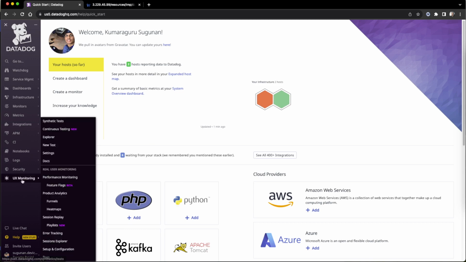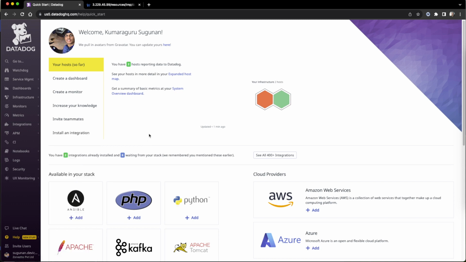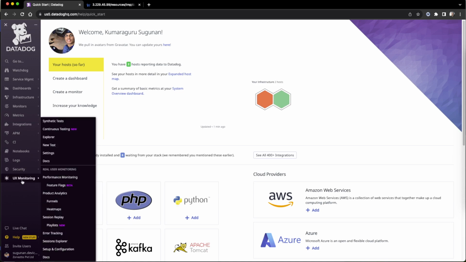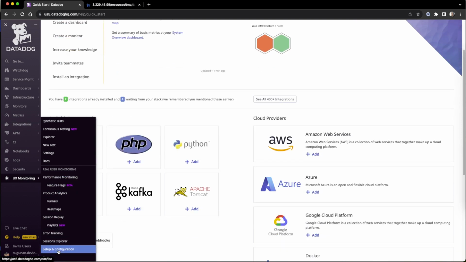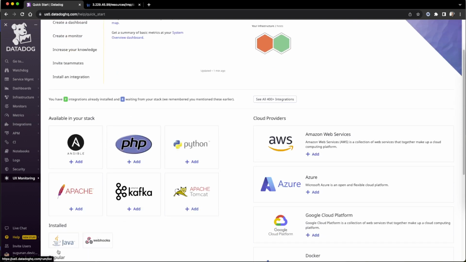So let's see overall how to set up. I won't directly show in the source code how to do it because this is mainly on Datadog. So I will show what is the code to be extracted and handed over to the developer team, so they know how to integrate that. So UX monitoring, this is a portion, the real user monitoring section. First thing is to set up the configuration. So we'll go and see.